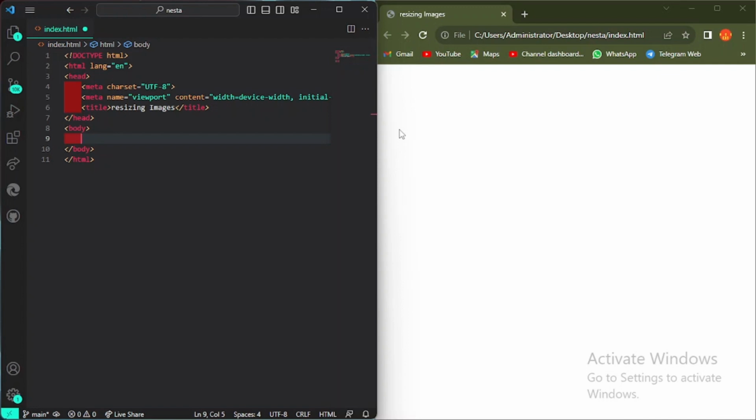In today's video, we're talking about resizing images using HTML, but this time we are not going to use an external CSS file, but rather we are going to do it inside our HTML file. So let's get started by creating a div tag.